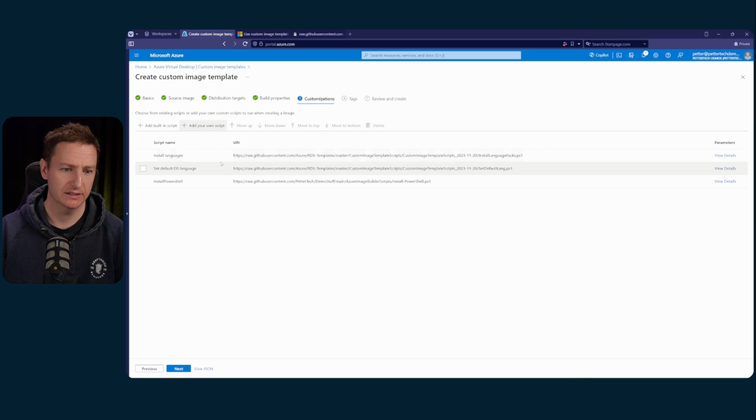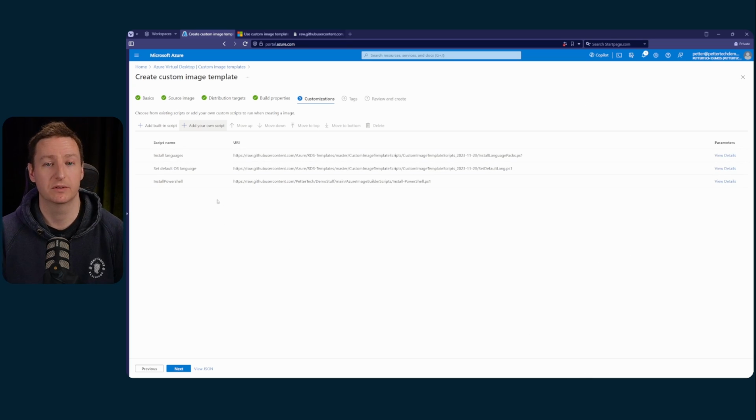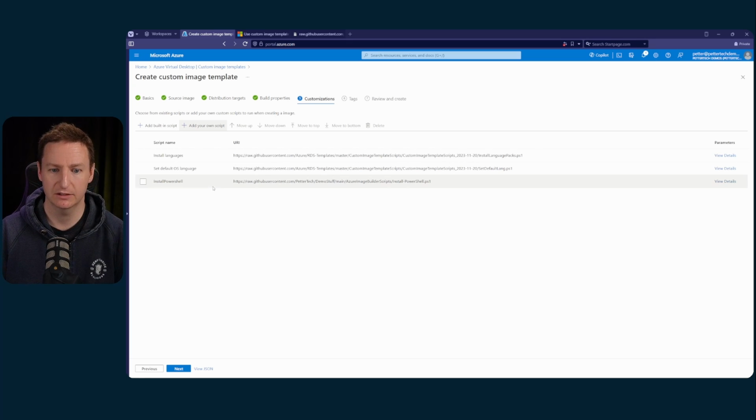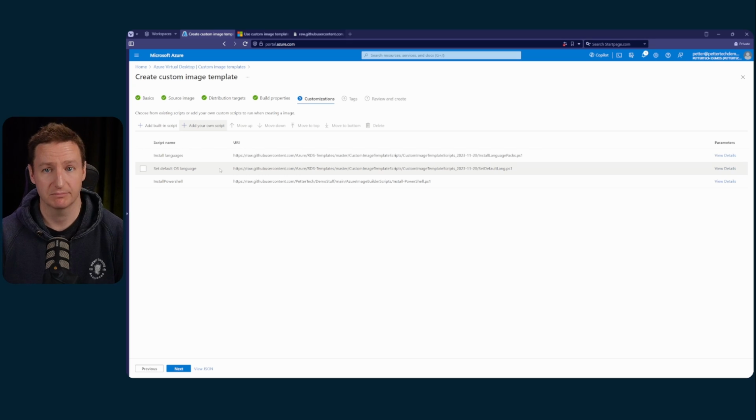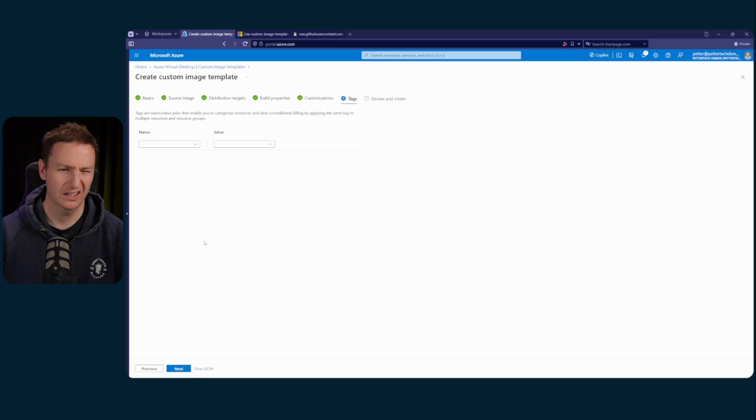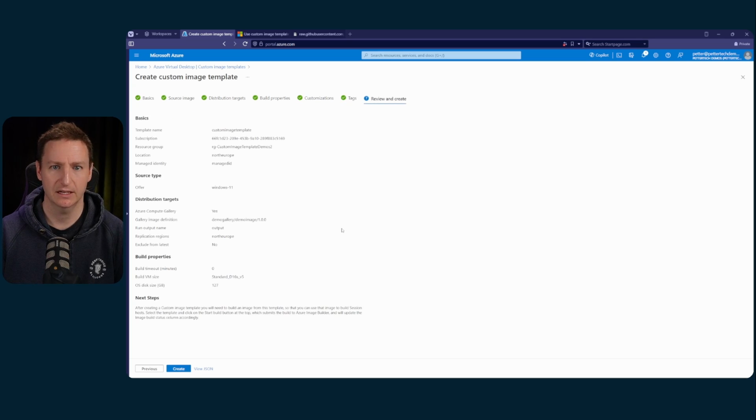And the fun thing here is that you can also see the links to all of those built-in scripts as well as your own script. So if you want to take a look at those scripts, you can actually head on over to GitHub and take a look at them because they're all public, which is kind of cool. After adding all of my customizations, I can hit next. And tags I'll skip for now, so we'll hit next again. And then I have the summary of my custom image template. And I'll go ahead and click create here.